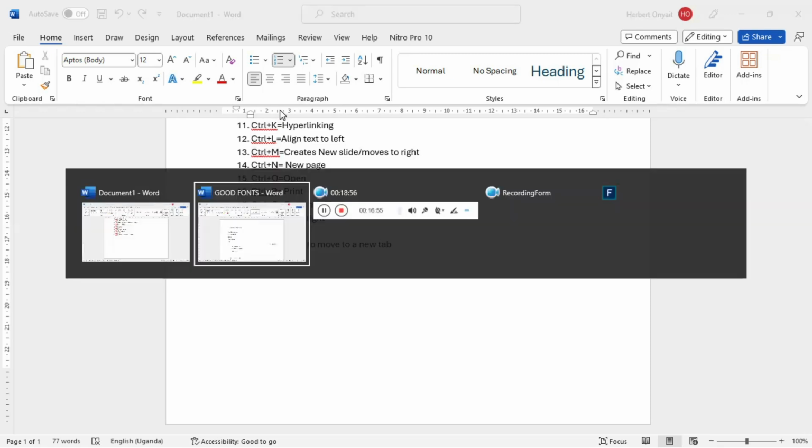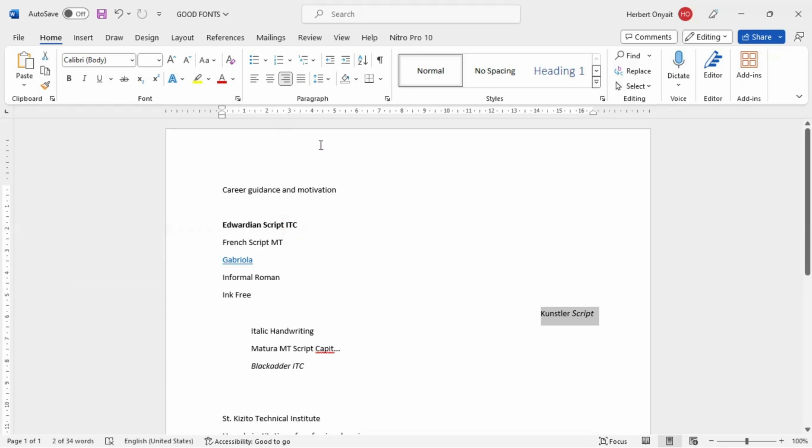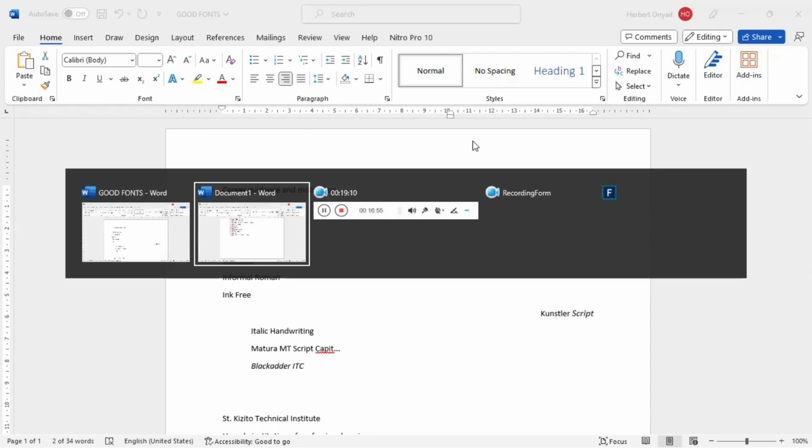So it moves. Oh, I have to use this document. Ctrl T, as you can see, it keeps moving. Look at the ruler. It's here. It's here. Ctrl T, Ctrl T, Ctrl T. It moves to a new tab.